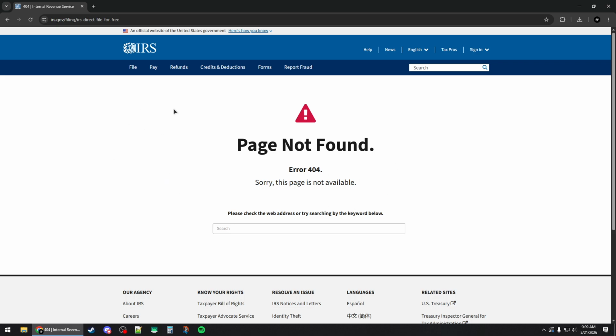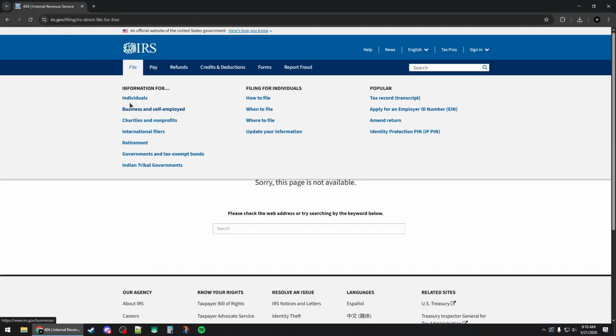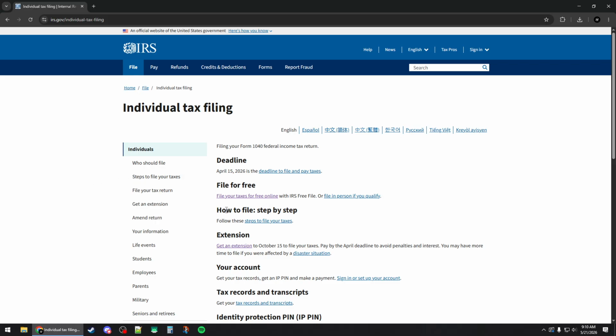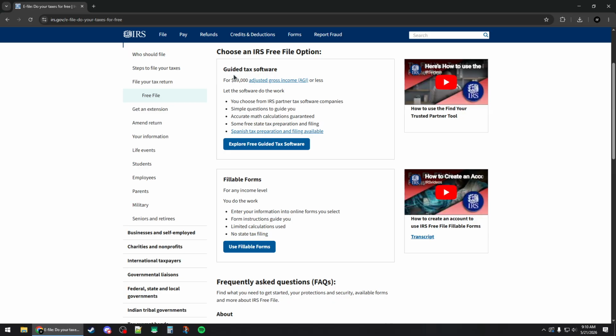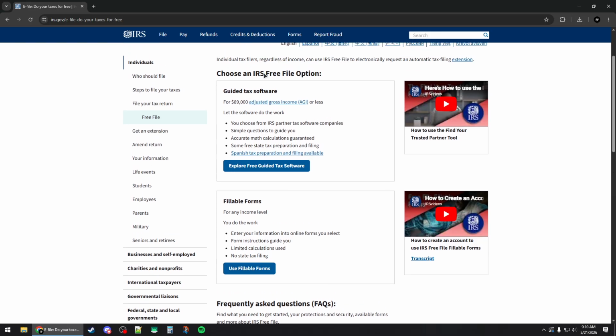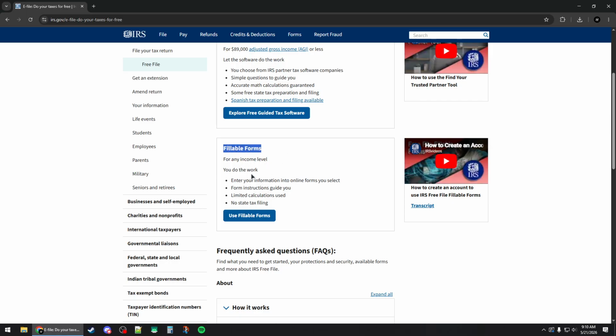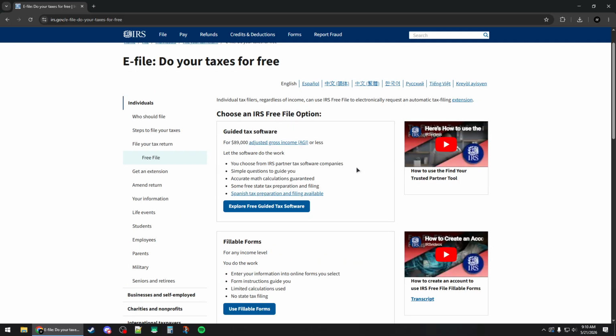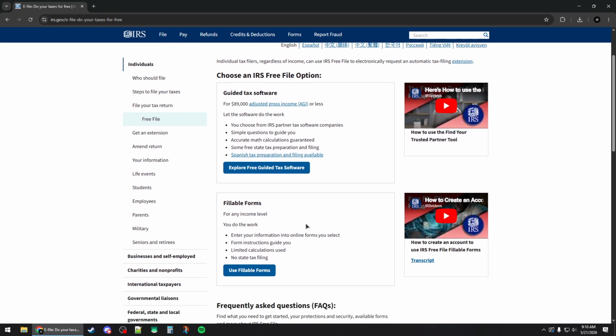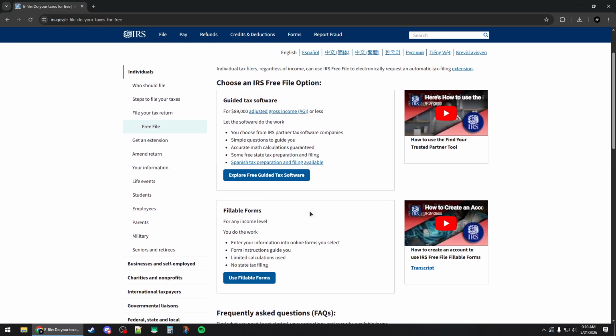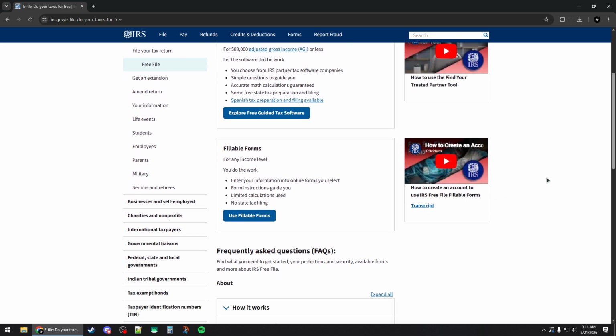This one is usually good for W-2 income, standard deduction, and basic credits or simple returns. The second option is using the IRS Free File, and you can access that by going to irs.gov, clicking on File, and then Individuals. And then you want to click on File your taxes for free online. And then you can either use a guided software, which is approved by the IRS, or you can manually use the fillable forms. And the Free File program is usually available if your income is below a certain threshold and your return is relatively straightforward.